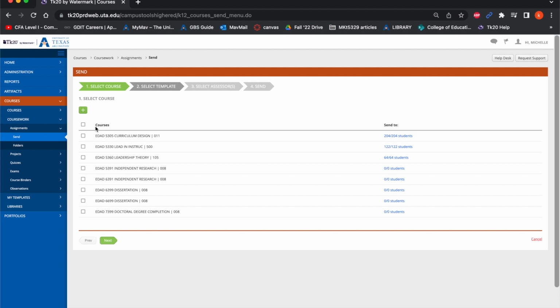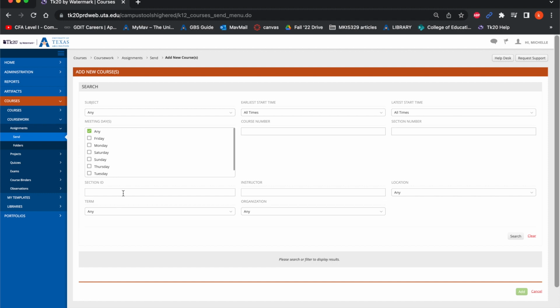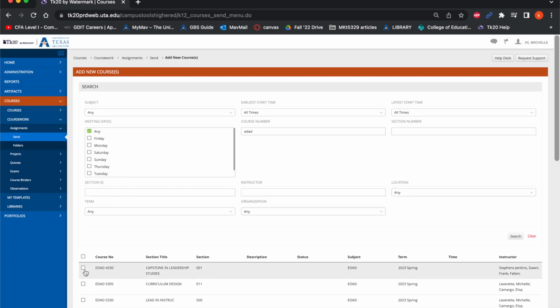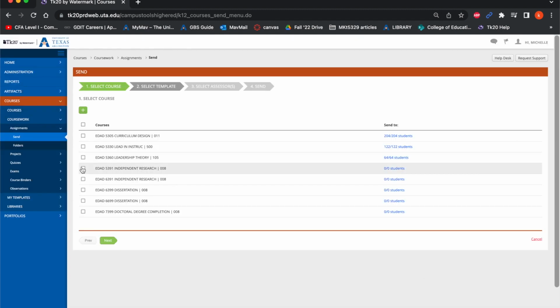If for whatever reason you do not see your course on this list or you do not see your section on this list, you can press this green plus over here saying add new, and you can search for whatever the course may be, whether it's EDAD, ELPS, and type in the section number and the course number. And what would then happen is you get a couple of results. You just check the box and say add, and that would add it to this page over here. So again, for example, this is an EDAD 5360 assignment that we need to send out. So we would click on that box to check it.